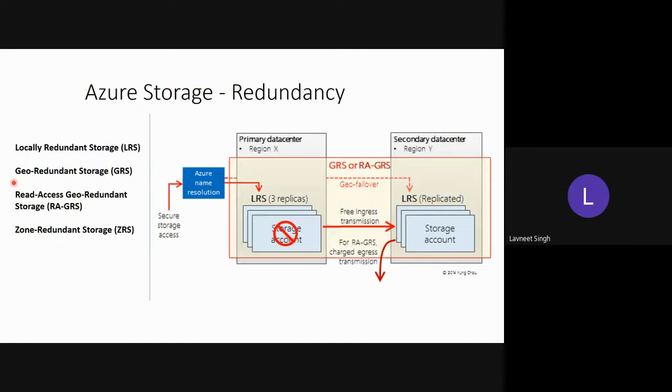Stage three. Now these three copies lying over here are probably never going to be used, right? So why should I not use them when I have them? So then comes the feature: they enabled RA-GRS, read access geo-redundant storage. GRS is not available to view, but the next logical question is, boss, you already have the data, right?